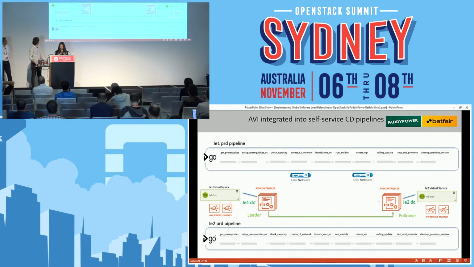So how does this work? We have two pipelines here, one for our IE1 data center, another for our IE2 data center. So when it gets to the create VIP stage, it will basically go to the Citrix NetScaler and return the DNS entry of that. It will pull the IPs from it automatically as part of the playbook. Then it will create an internal DNS entry within Avi. So it's a GSLB DNS entry for the app domain.